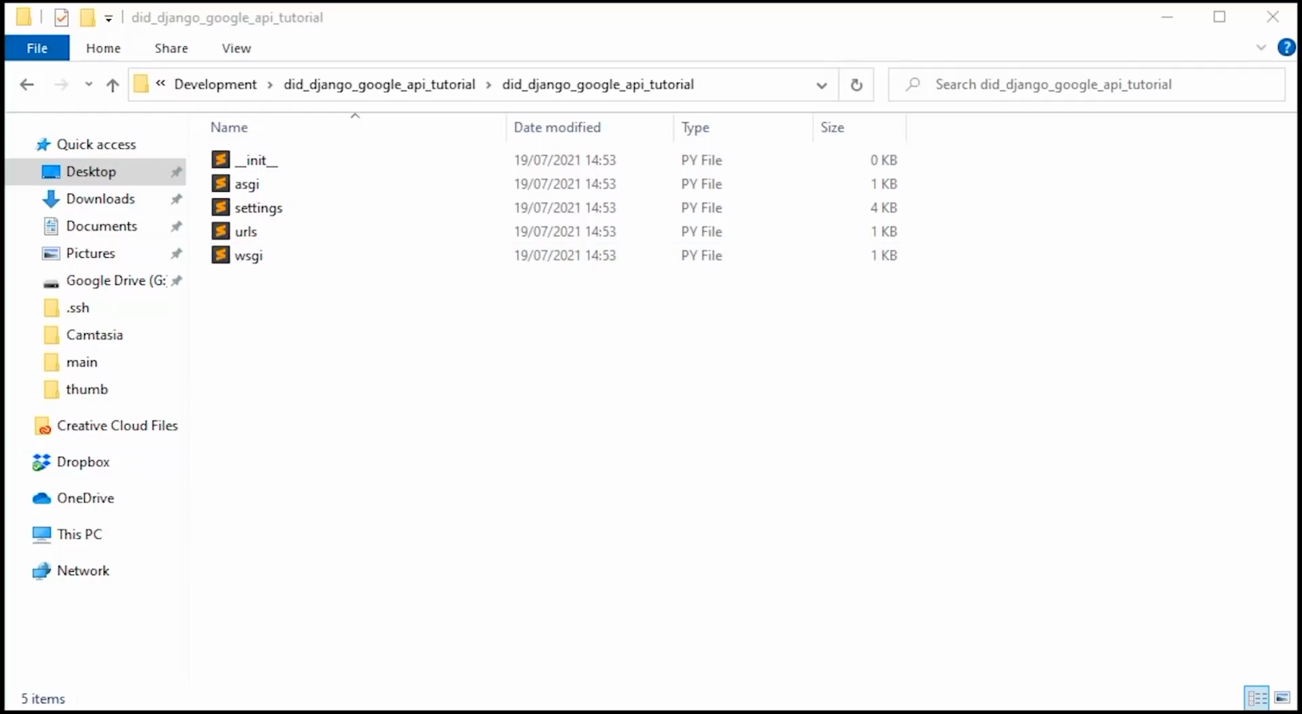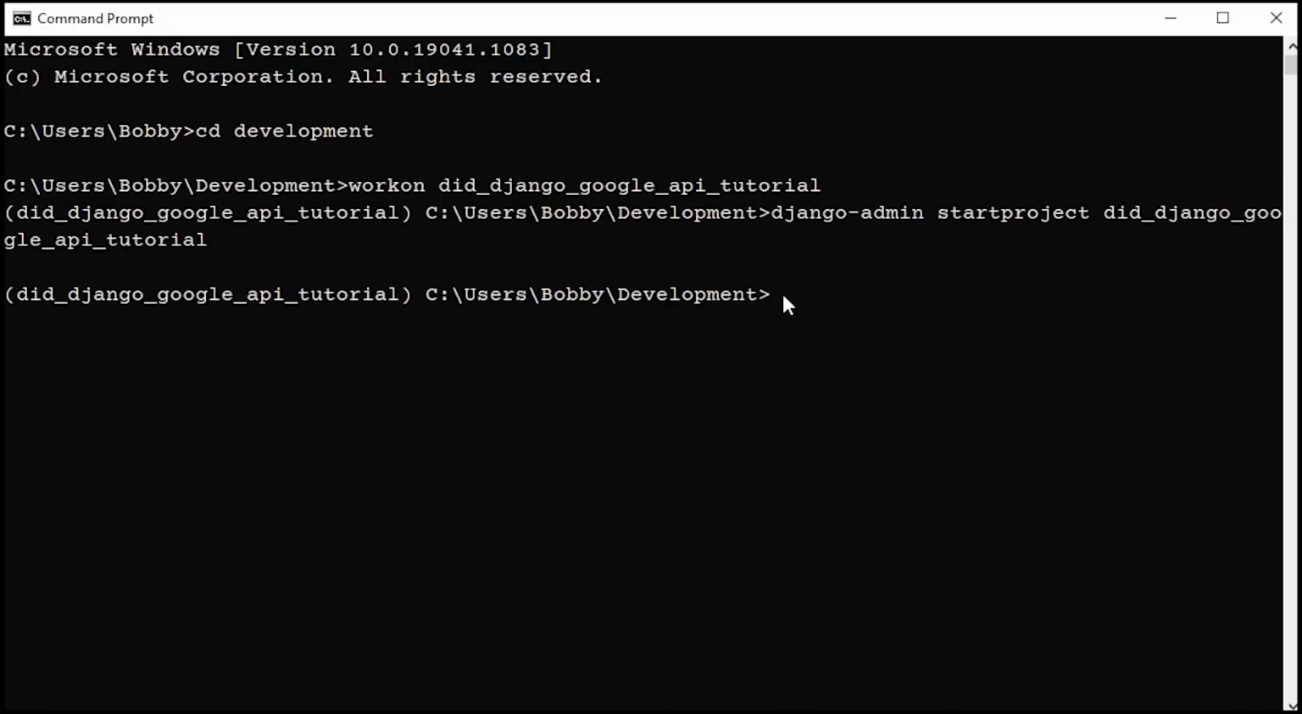We now need to create our first app. Django will allow us to have numerous apps running within a project. So what we need to do is open our command prompt back up, and we now need to cd into did Django Google API tutorial.